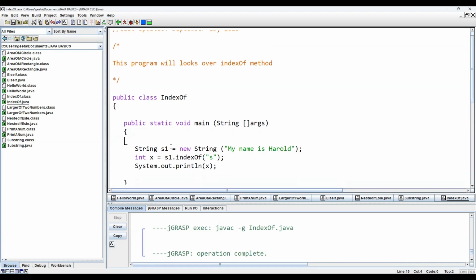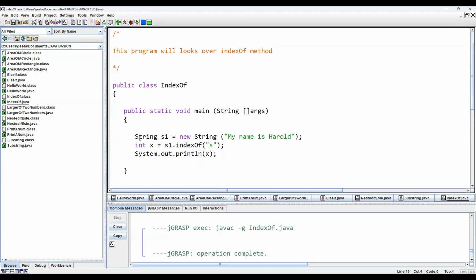So now let's see the code I have written. I have String s1 equals new String, "my name is Harold", and then int x equals s1.indexOf("s"), and System.out.println(x). What x will give us is an integer, meaning a whole number. And what indexOf does in this situation is try to find where the first occurrence of s happens, right?